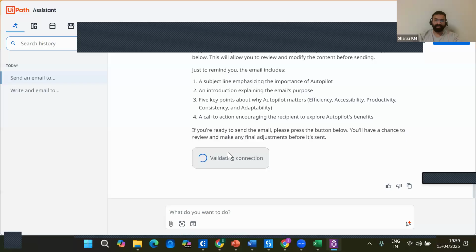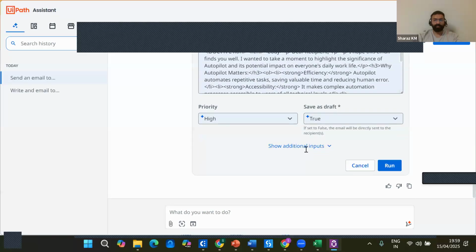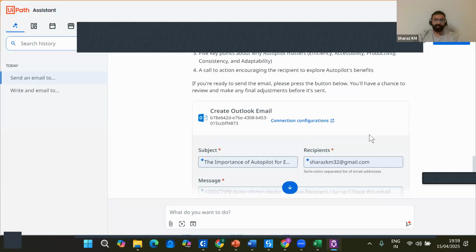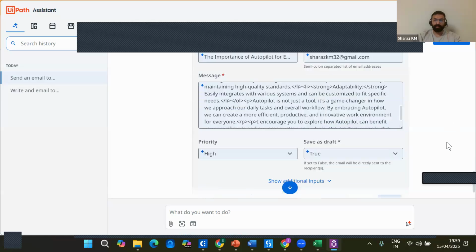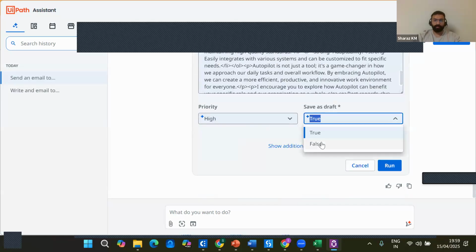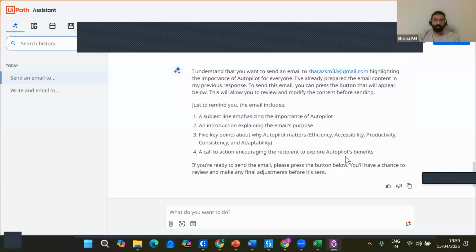It is so unfortunate that it is taking this much time. Normally it doesn't. Okay, if you see here, it is coming in this format because I have already done the connections here. It knows which is the recipient, and it is giving me the message and the subject. I don't want to draft, I want to send it, so I just click on the run button.